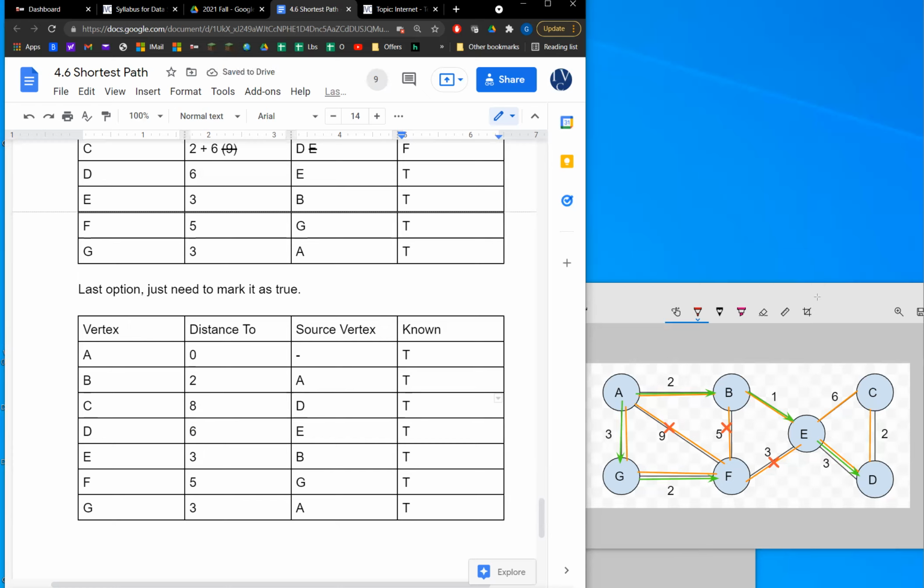Update our drawing. We have all the paths in here. So the same information that we have in the drawing is the same information that we have in our table. I want to know how to get to G. All right, we get to G from A. Direct path. I know how to get to F. F says I go to G, which then takes us to A. And there's the path there.